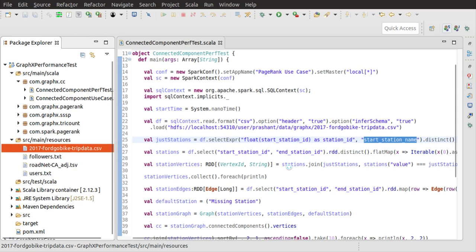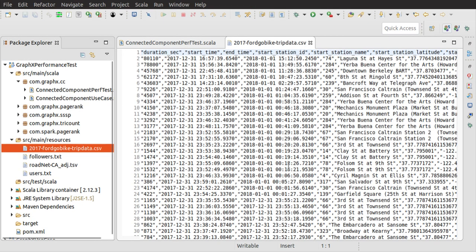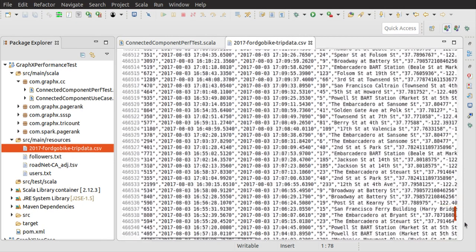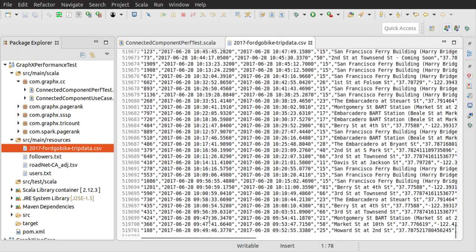My system is really slow, it is taking too much time to open the file. So yeah, the file is open now. We can see start station ID and start station name, and this file contains all the data here. It contains 5,19,701 records.